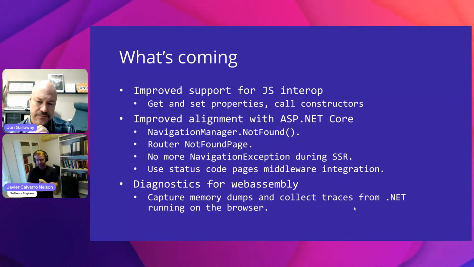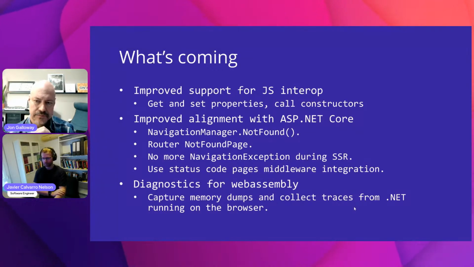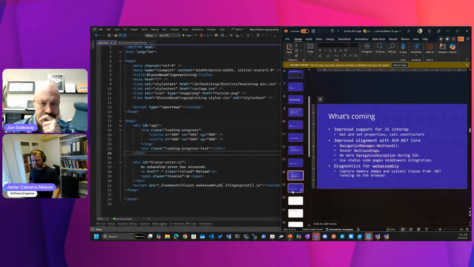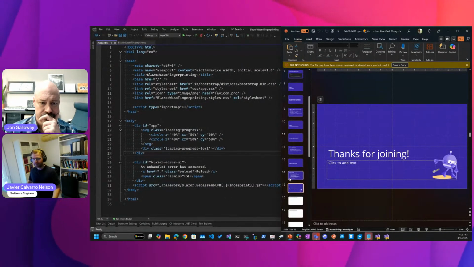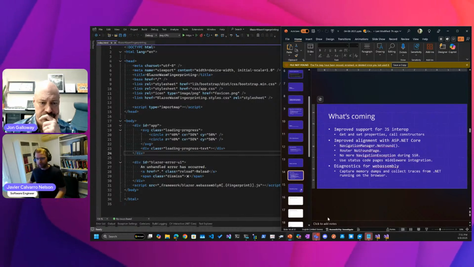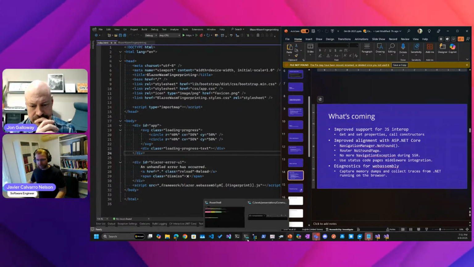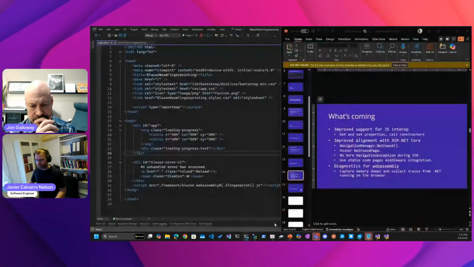for WebAssembly. So in the past, it has been incredibly hard, if not impossible, to collect traces, dumps, and things like that from WebAssembly. And it was barely impossible, or almost impossible. And what we have done now is we have done the work to be able to capture traces, and that's what I'm going to show you.